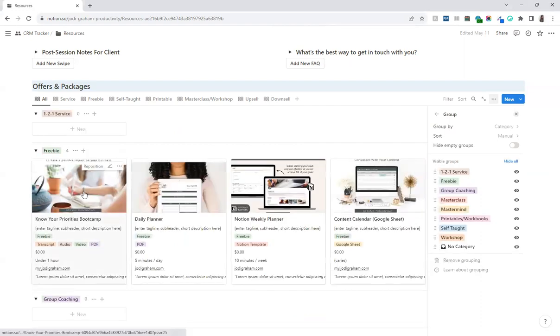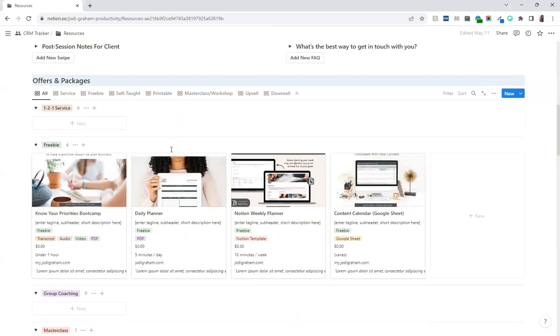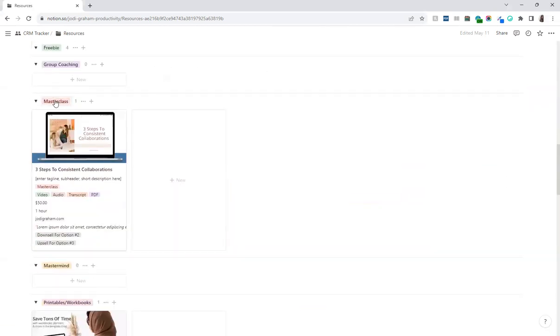So as you can see, it's working on it. So now I have the category one-to-one services. So there's nothing there. I have a category called freebies. So it's grouped everything together there. And if I scroll down, we see I have a masterclass category.